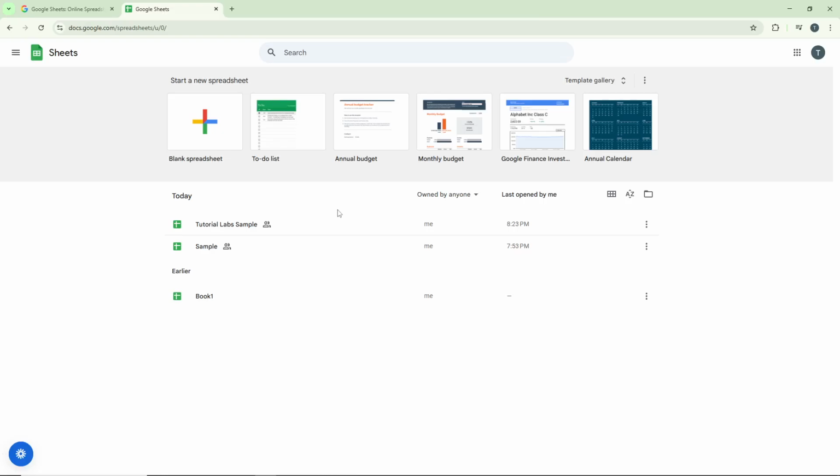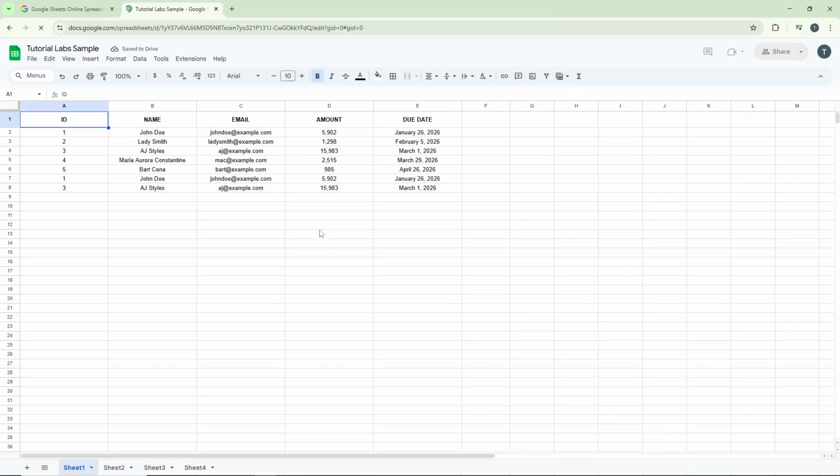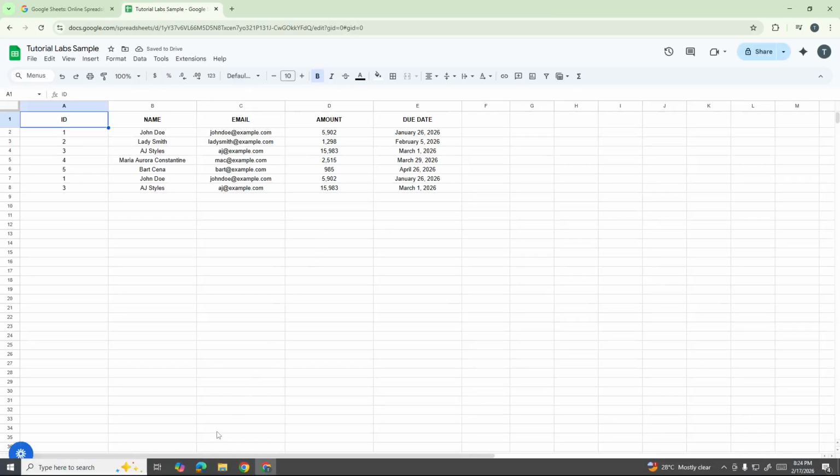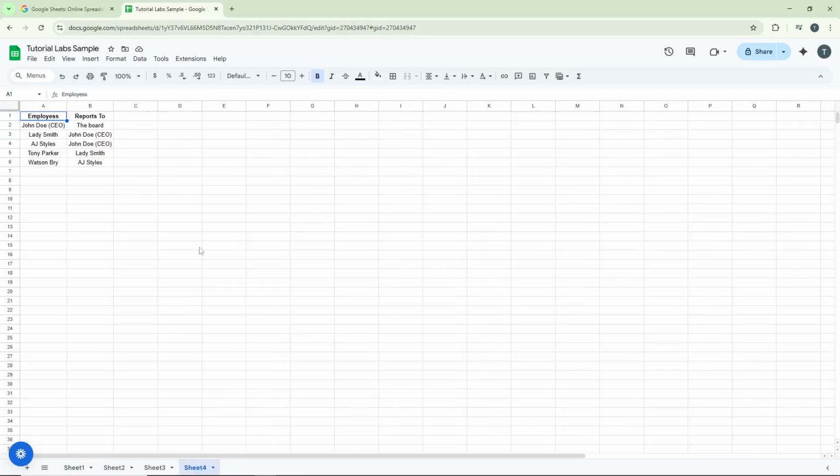From the dashboard, simply click on the spreadsheet where you want to create your org chart. This could be an existing sheet with employee data or a new one you've set up specifically for this purpose. The key here is having your data ready before we start building the chart itself.